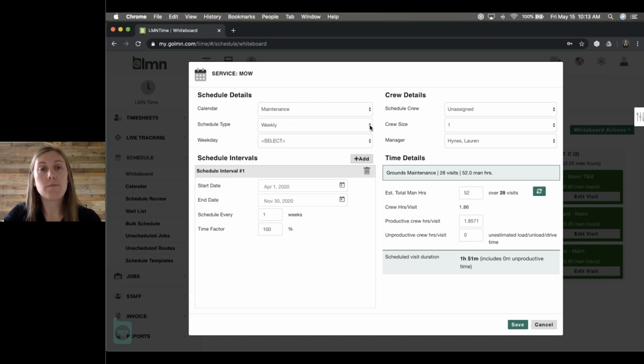And this is how you can change those dates if needed. So in this case, my schedule type I've chosen as weekly. That's because this is a mowing maintenance service. So just easier for me to schedule it weekly. And even if it's set up as bi-weekly, monthly, choosing this weekly option is going to allow you to choose your schedule intervals down below. So you can enter in a start date and an end date, and that's going to be for the whole contract for this customer service that we're actually scheduling.